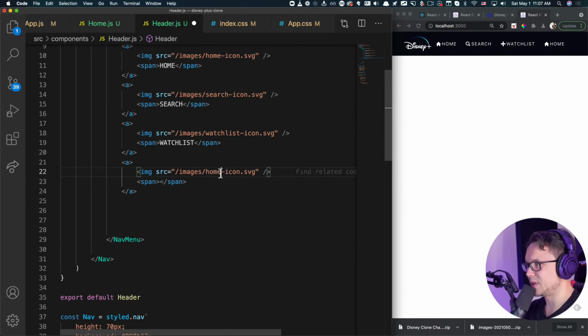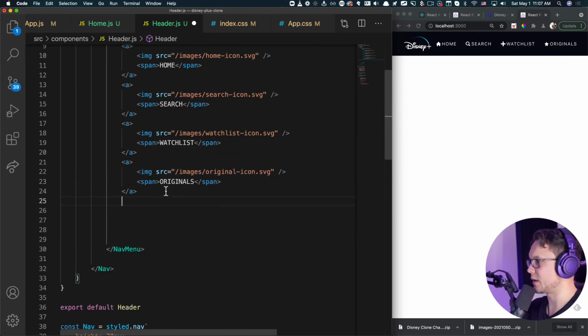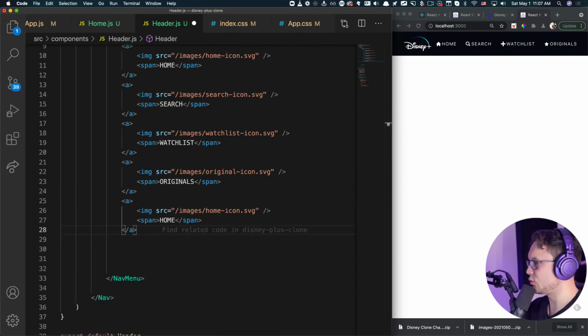All right, this is gonna be the original one this time. Original icon we're going to use, and we're going to say originals here. Originals. All right. Same thing again. Instead of doing this, now we're going to do movies here. Movies. Then we go to movie icon. Let's go. Movie icon. Beautiful.